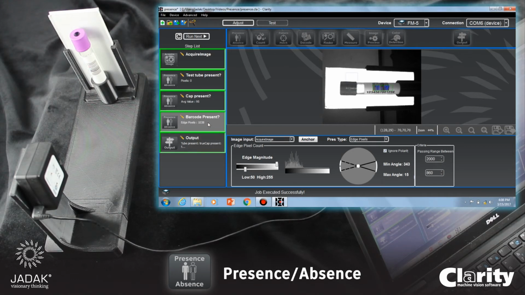Now that I've adjusted that threshold, I want to take our script and send that back to the device. There it is. And then I'm also going to save the script to the hard drive. And that's really just a quick presentation of how you would test the images and test the script in the device.